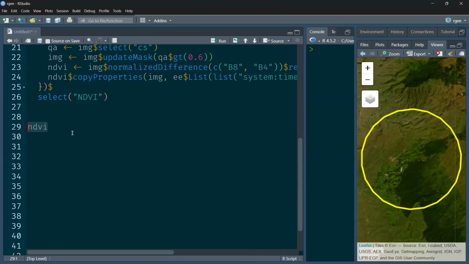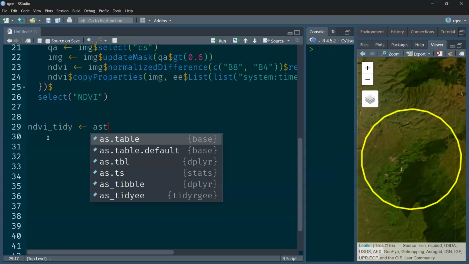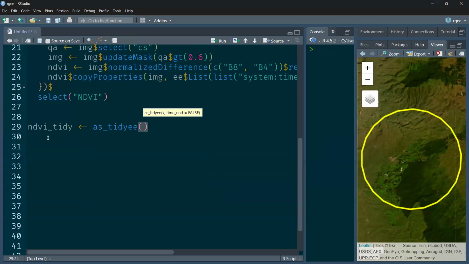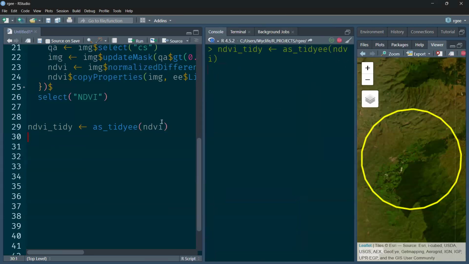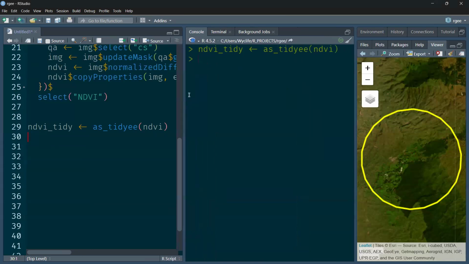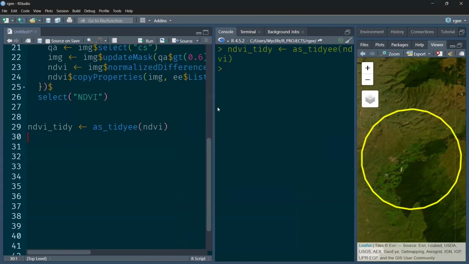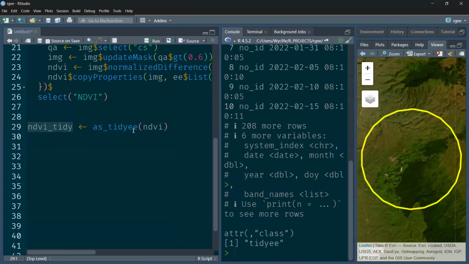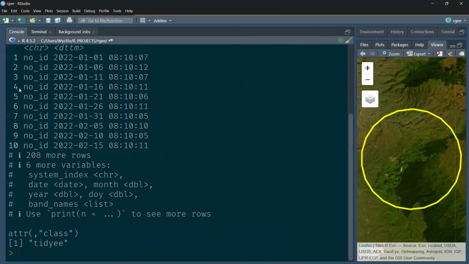Now, that kind of data, we can pass it to tidy format. So we can say NDVI tidy is as tidy EE, and then we pass our NDVI. So after some time, our NDVI will be in a tidy format. Once we have NDVI tidy, if I click on it, you will see a different thing.